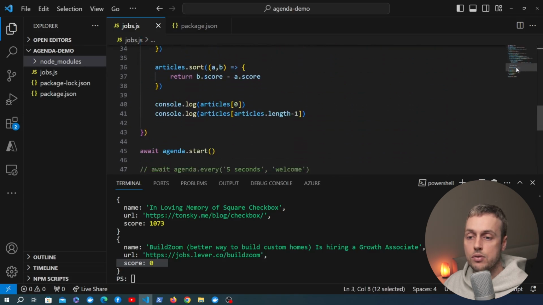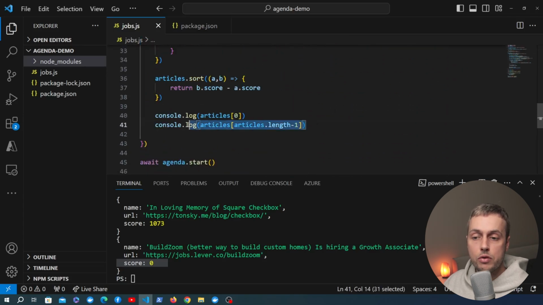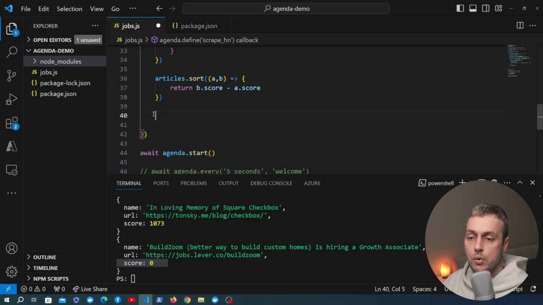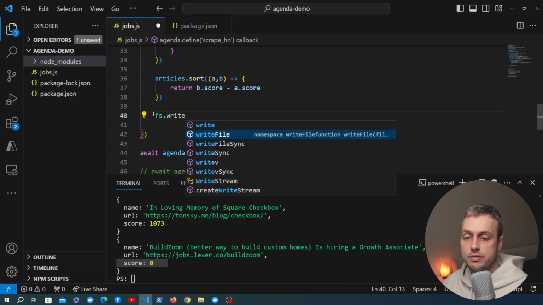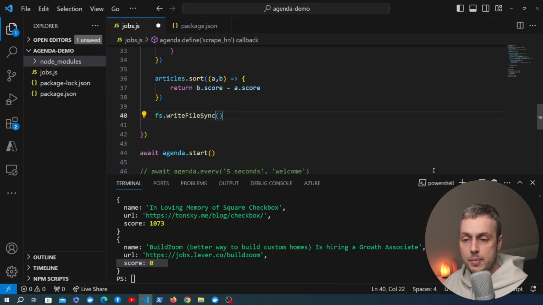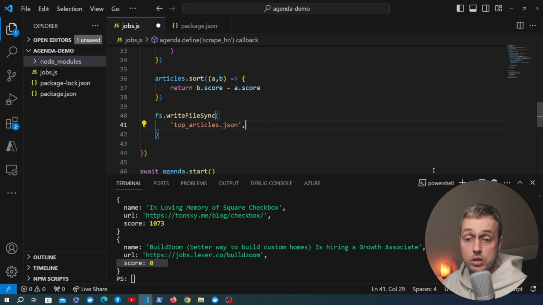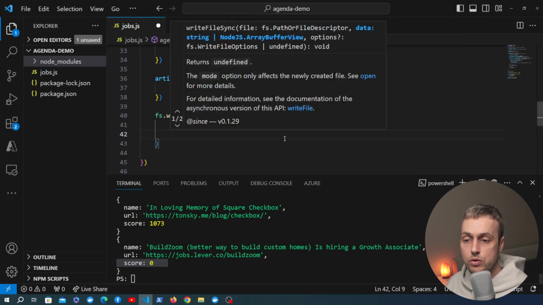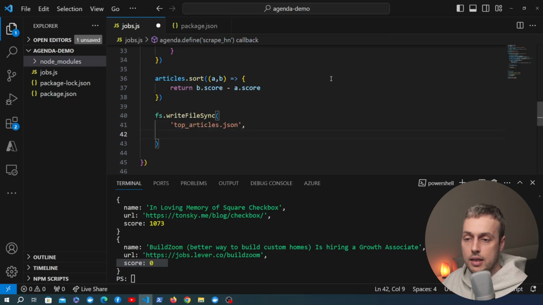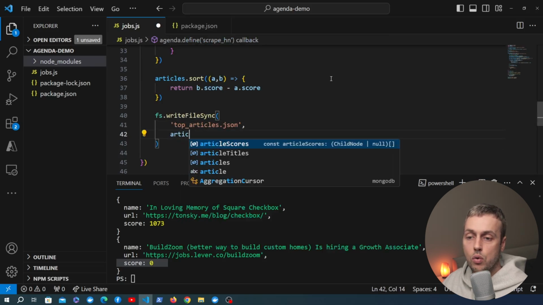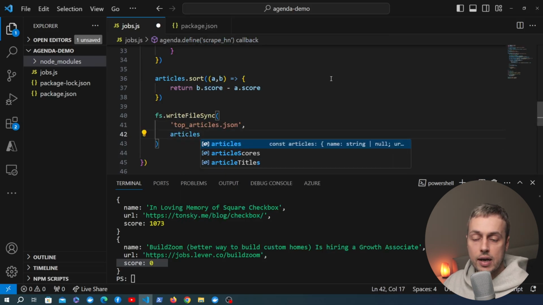And then if we go back down to the bottom here, I'm going to remove the console.log statements, and we're going to use the file system's writeFileSync method. And the first parameter to that is the name of the file that we want to write to, and I'm going to call the file toparticles.json. And let's say we want to take the articles and we only want to write the top 5 as JSON.